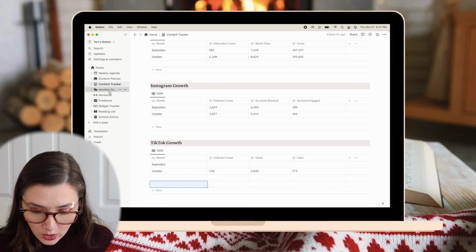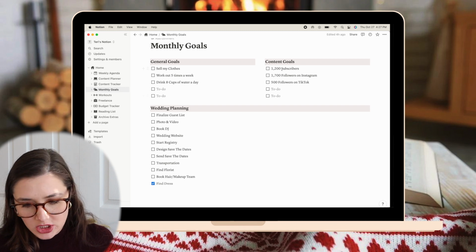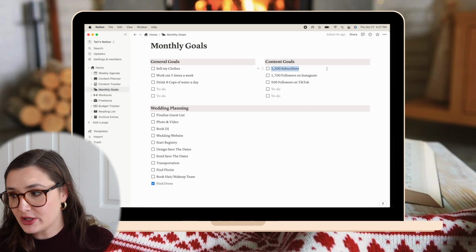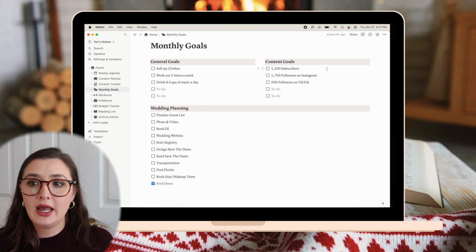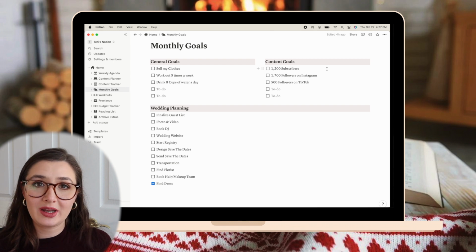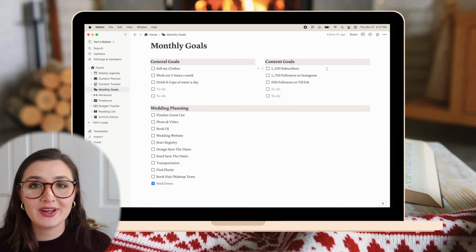Next is my monthly goals. A lot of these things I have not done. So I did not reach 1,200 subscribers. I'm not surprised because I was posting twice a week, halfway through September, and then I stopped and started posting once a week because I was just kind of overwhelmed, and wedding planning has been a little bit crazy, hectic for me. I'm very indecisive.